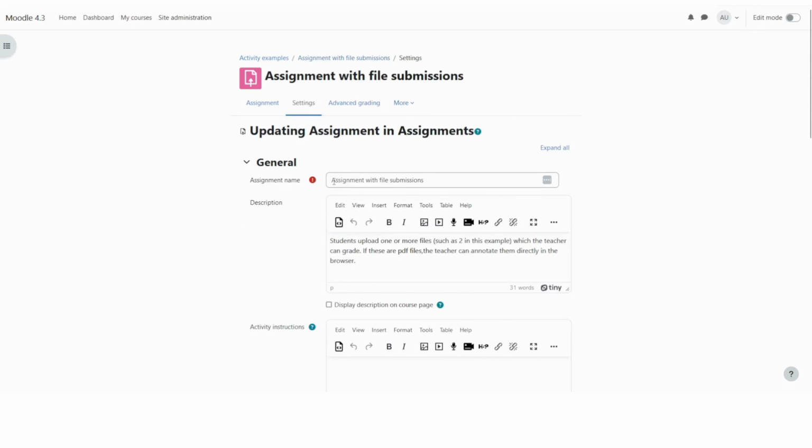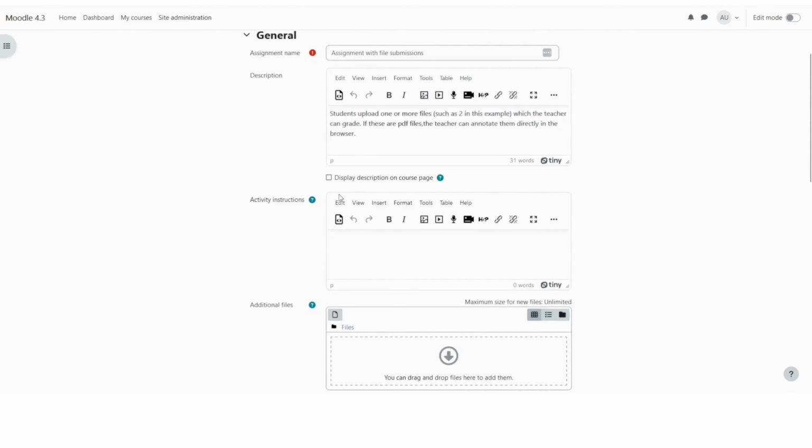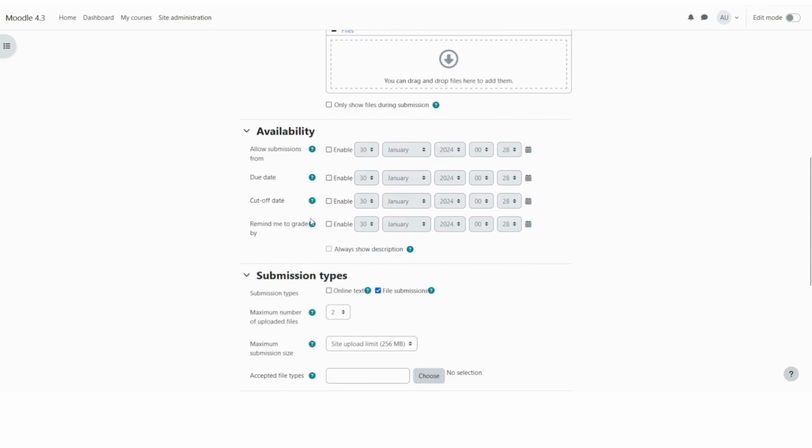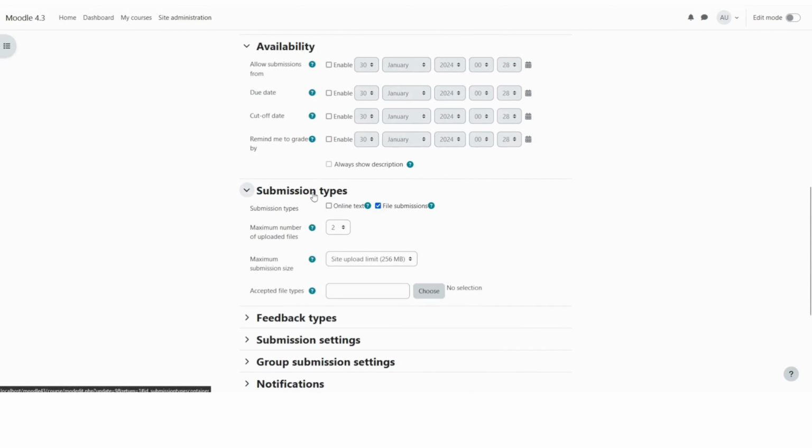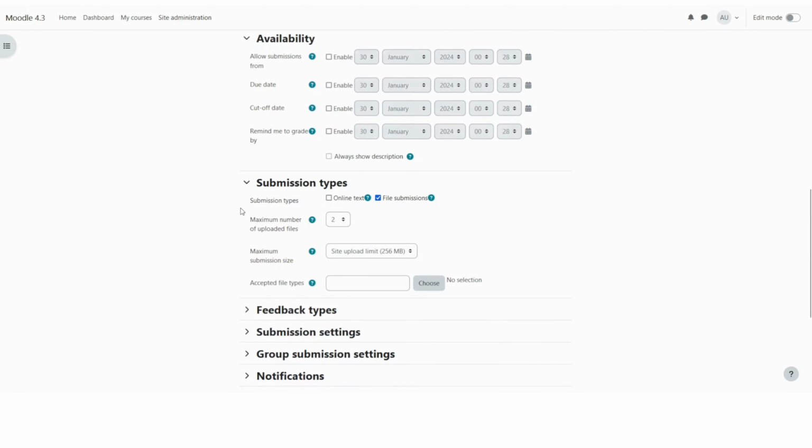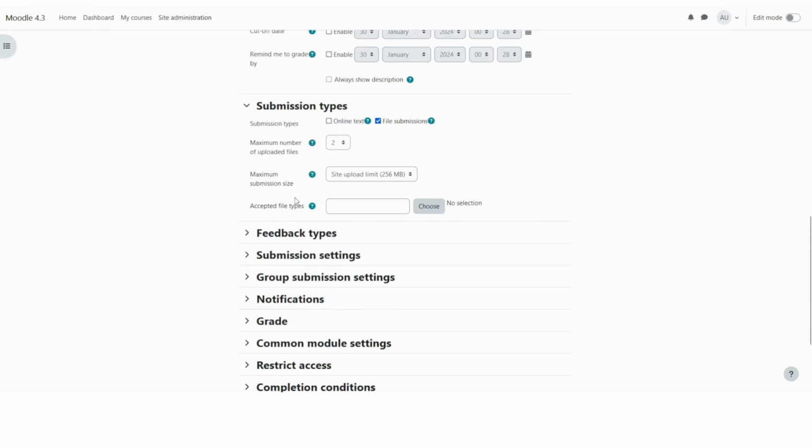So you need to give the assignment a name and give the description, which is optional. And then you need to come down to the submission types section. Here we have checked this file submissions because we would like the students to submit only the file as an assignment submission evidence. And here if you see, this accepted file types box is empty as of now.